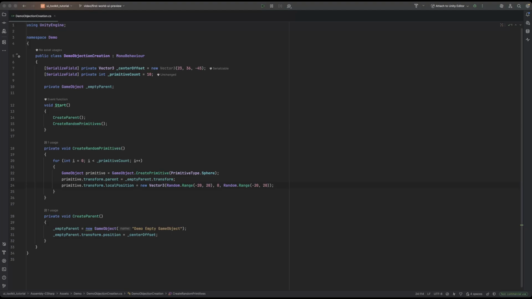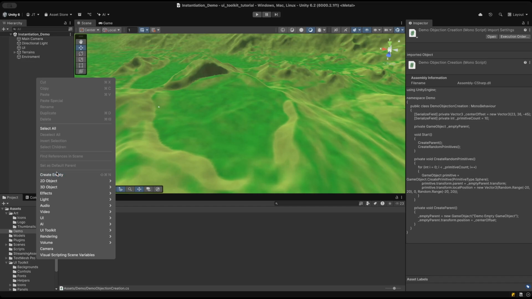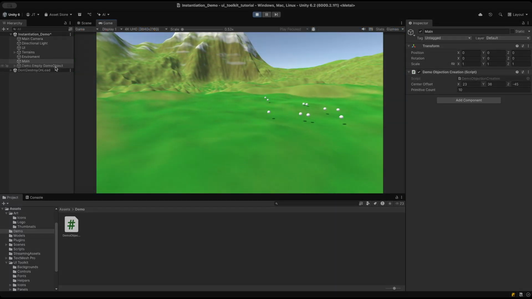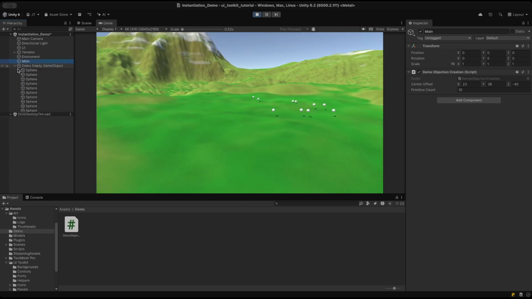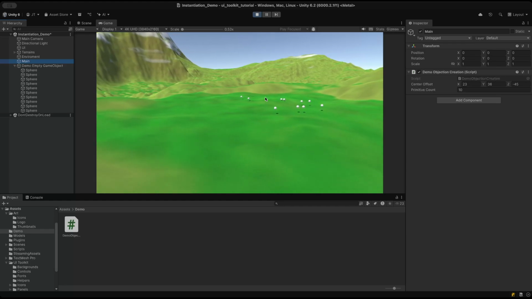Before we go any further, let's check how this looks in Unity. To make this work, I'm going to create a new empty game object, which I'm just going to call Main. I'll put this at 0, 0, and I'm going to attach the script that we've just finished writing. As you can see, our default center offset and primitive count has been set up. Let's now hit the play button. As you can see, we've got our demo empty game object. Inside of that are the 10 spheres that we created, and you can see them randomly placed within the area that I've defined.